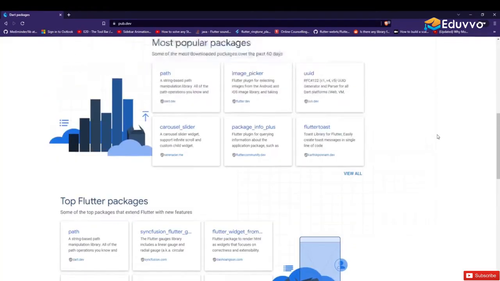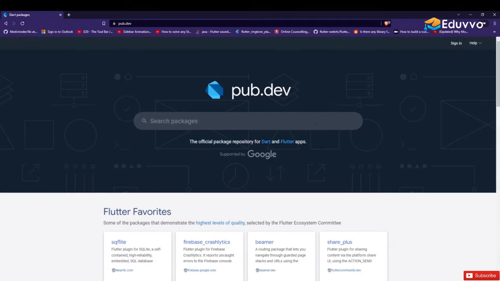So you don't need to learn all the names of these packages. As you build your project, you can search either here or directly on Google for different features, and you will see that if a package is available, you can use it.